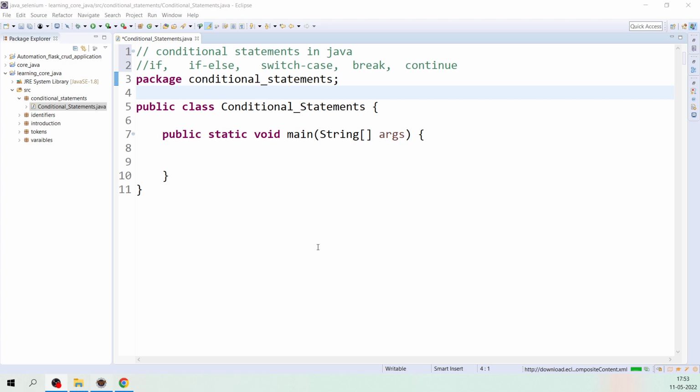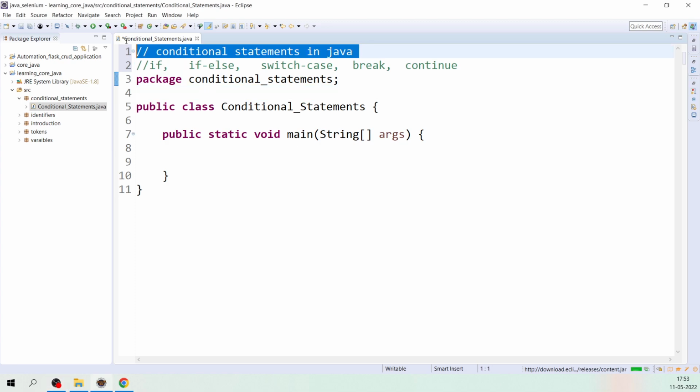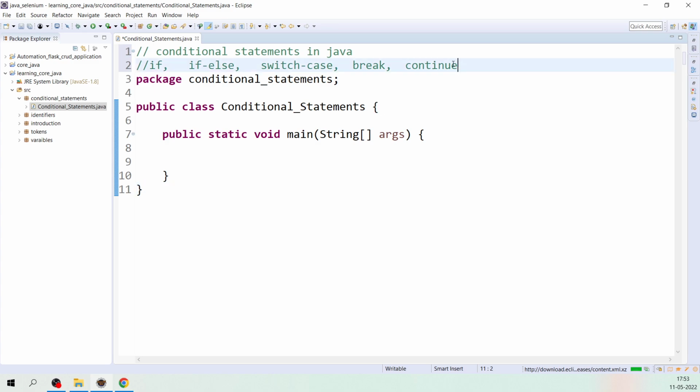So the next topic I want to talk about is conditional statements in Java. We basically have 5 conditional statements, that is if and the combination of if else, then we have the switch case statement, then we have break, and the final one is called the continue statement.